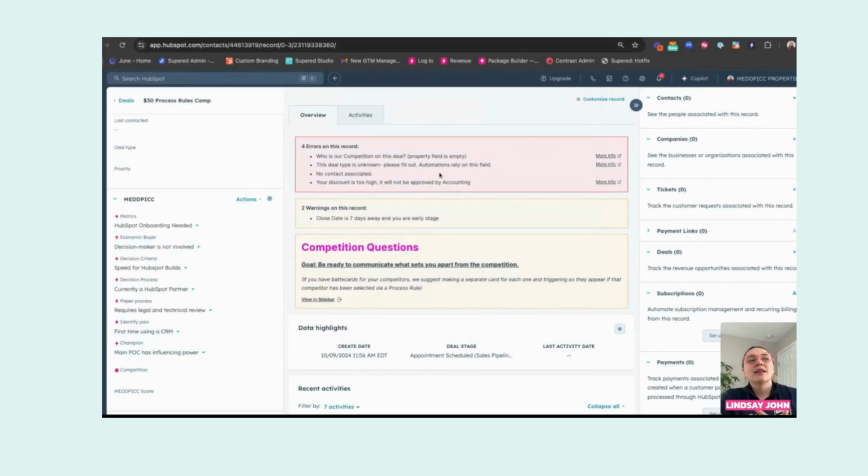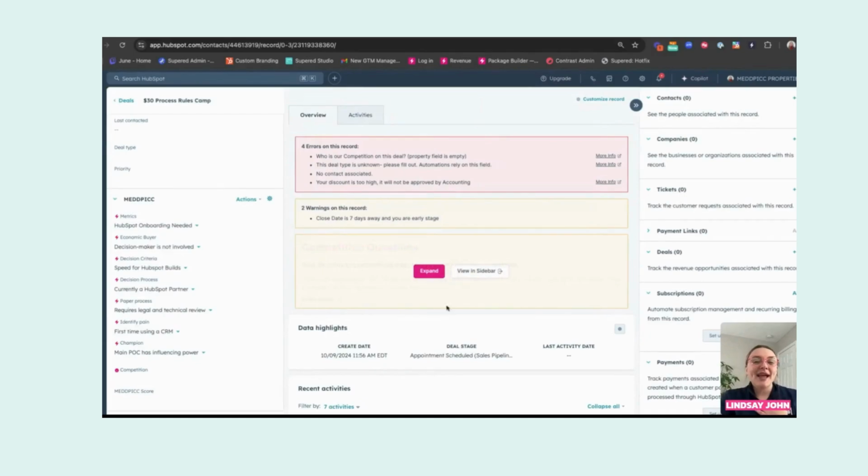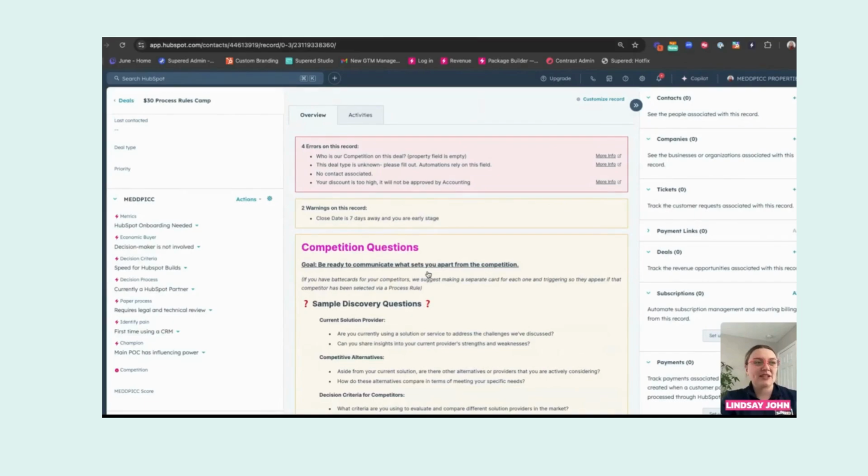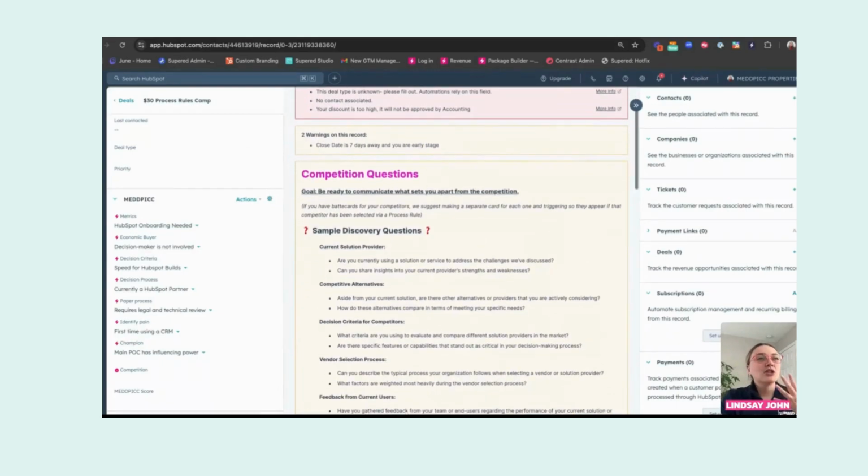Okay. Now I noticed that my HubSpot admin has actually gone a step further and has actually put some competition questions in here. So now I have some sales enablement tool directly in the deal where I'm working. So I know that, okay, I don't really know how to ask about competition. It's not something I had at my last job. We had no competition. Like, how do I get to the root of this problem? Okay. Here's some things I can ask. Are you currently using? Great. My HubSpot admin loves me so much. They're giving me all of these tools to succeed.